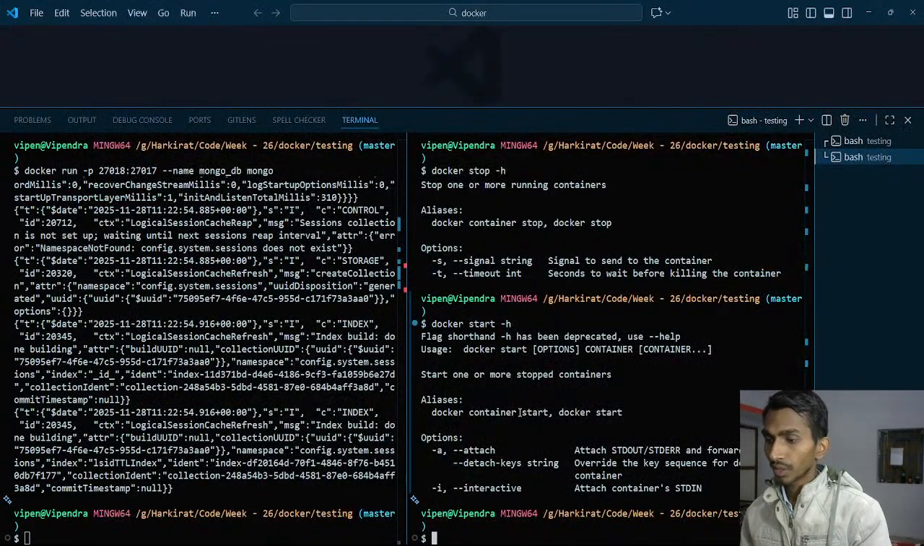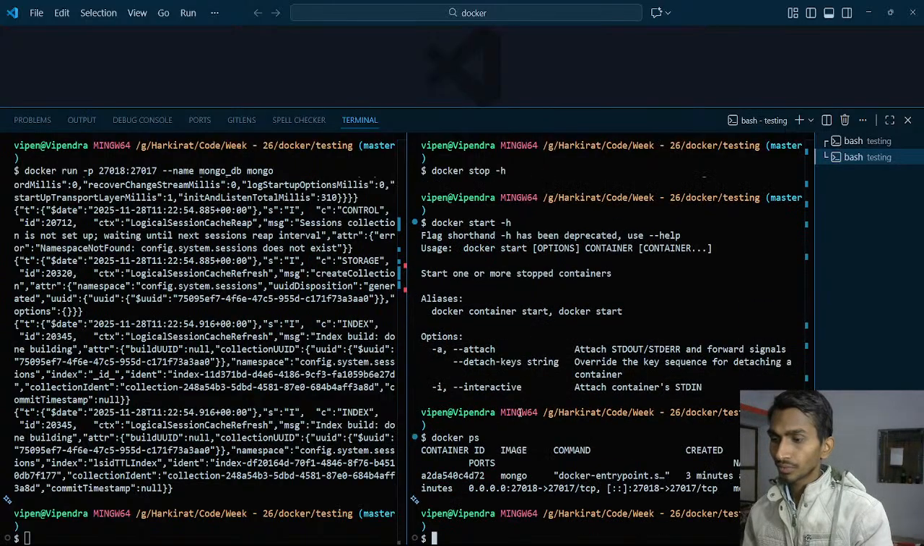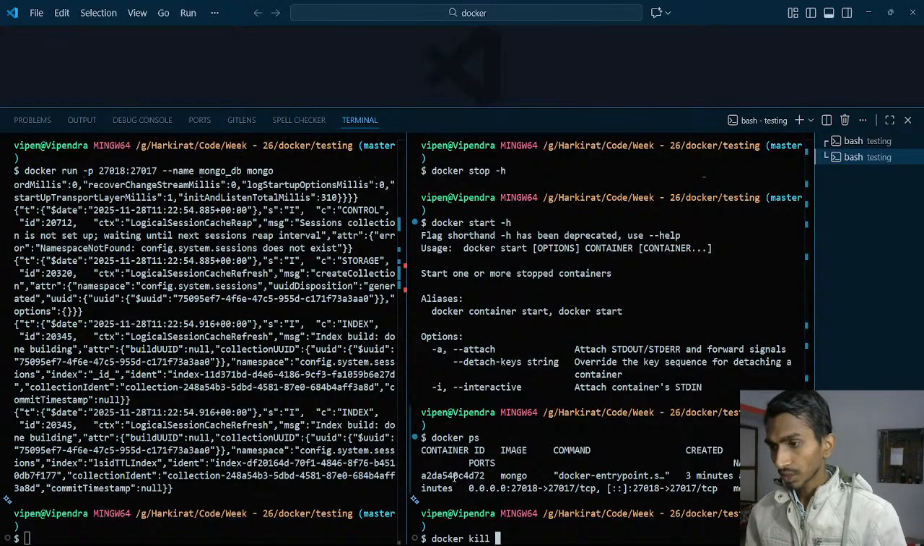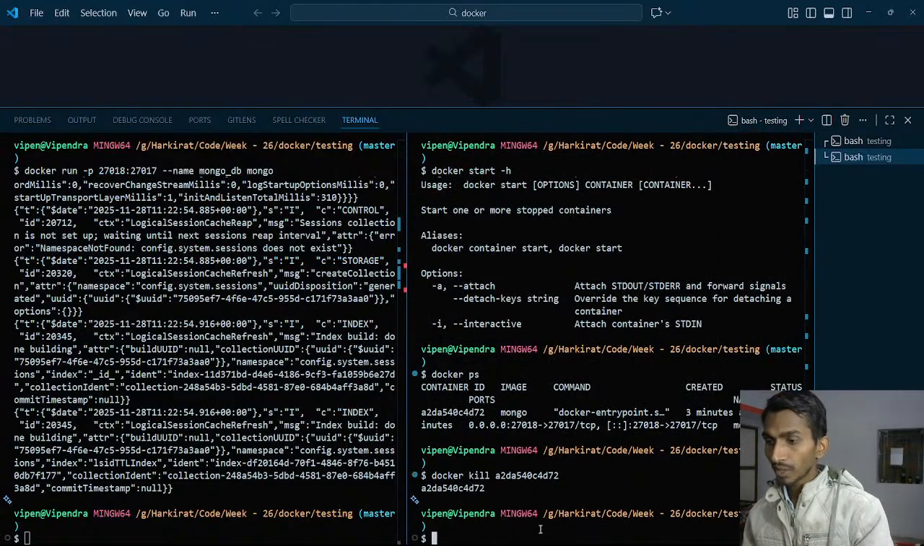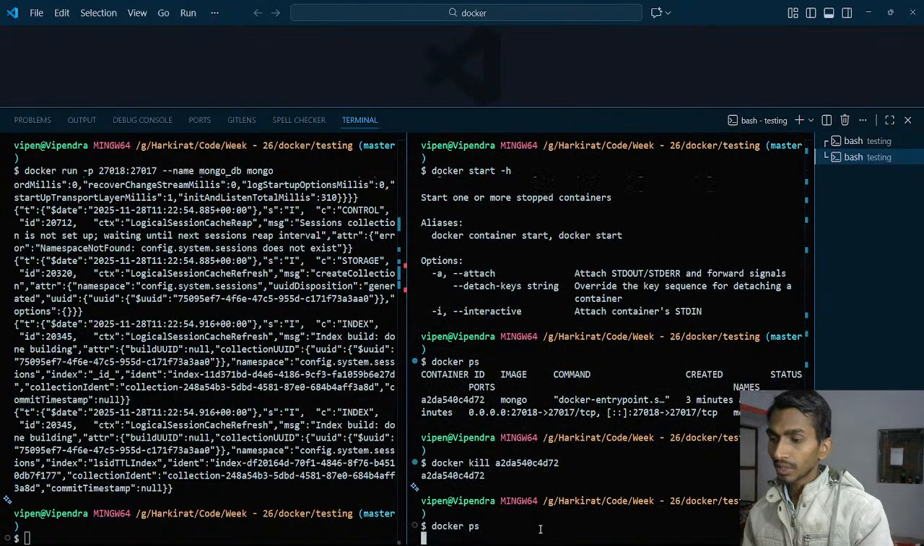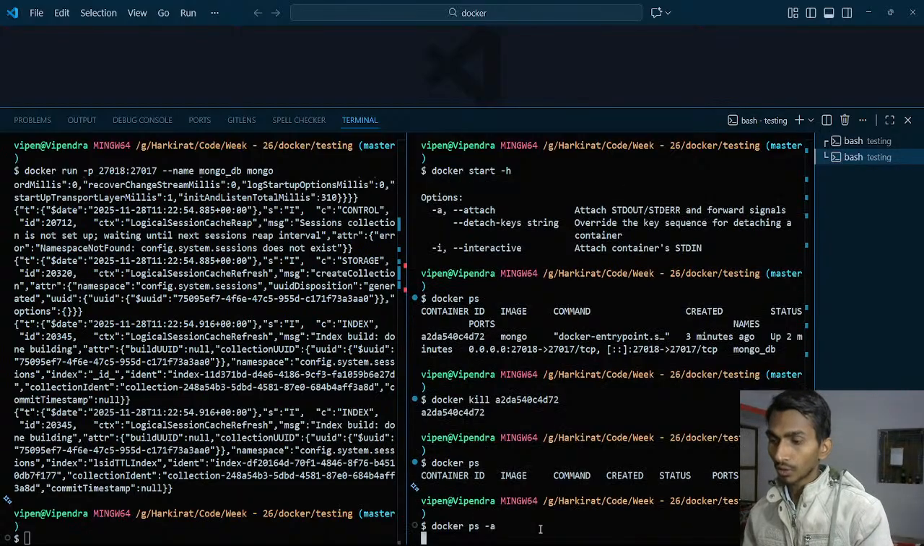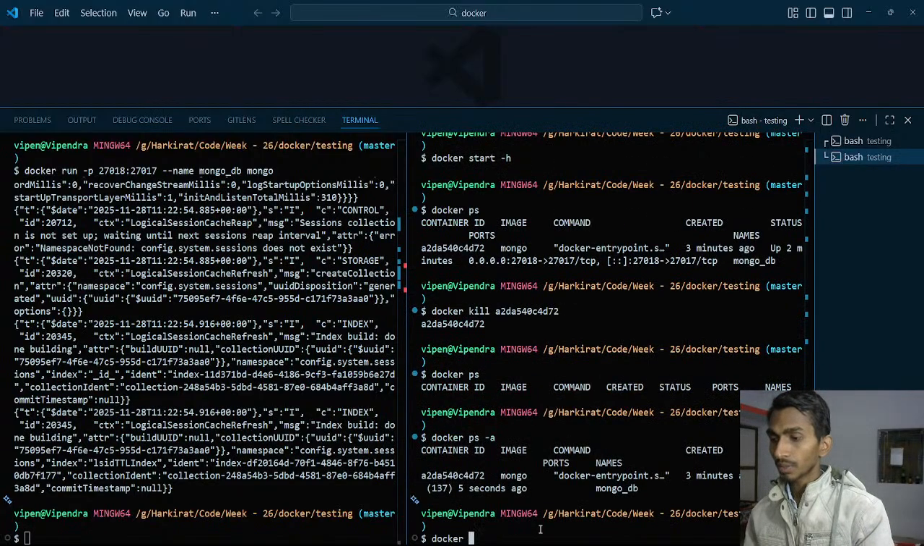We can use first of all Docker ps. It is already running, so let's do one thing. Docker kill. What do we want to kill? We want to kill the current process that's running, so this one, let's kill it. So we have killed it, and we can say Docker ps. We don't get any. Now Docker ps for all, we'll get it. Then Docker run, and we can run this particular process.